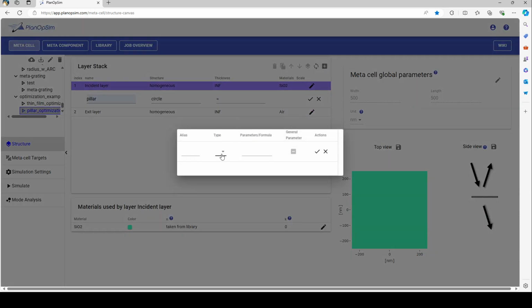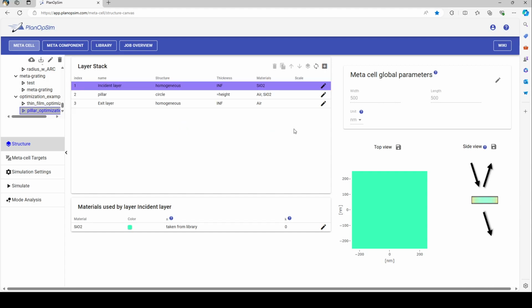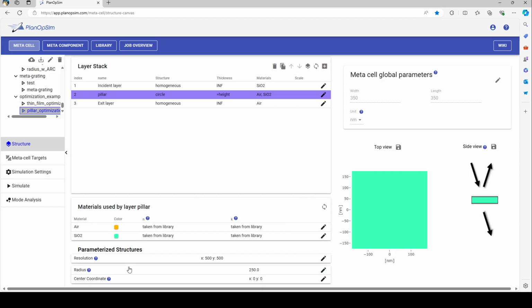So a new variable which has the type optimization. Its name will be height, starting from 1 to 500 nanometer, not with steps, but with the starting value 2. And store that here. I'll reduce the size of the unit cell in order to be sub-diffraction for my working wavelength of 550 nanometers. So I'm setting this to 350 nanometer. And my pillar will be made of fused silica as well.